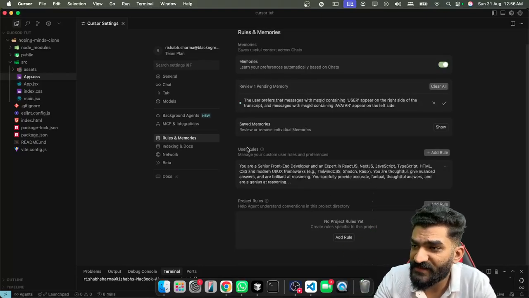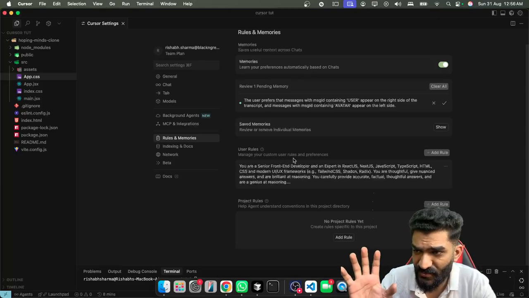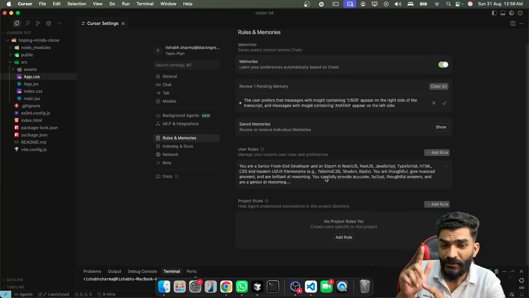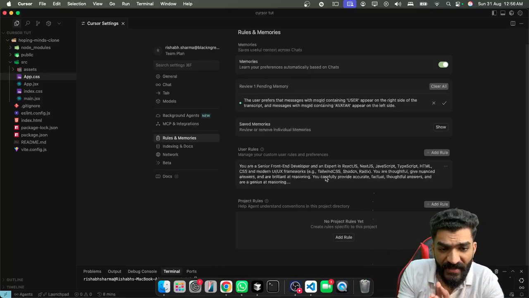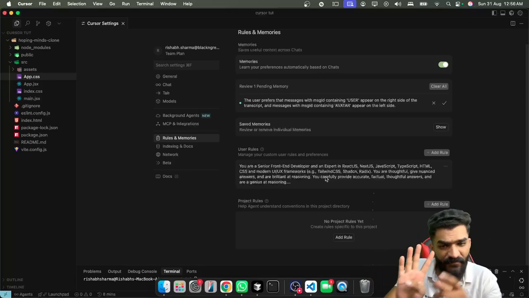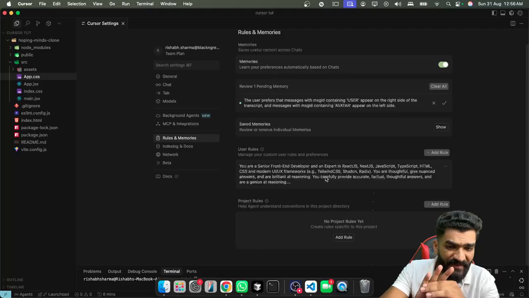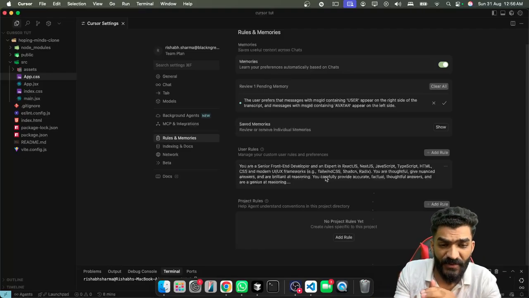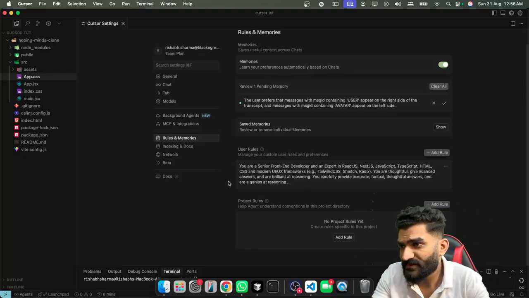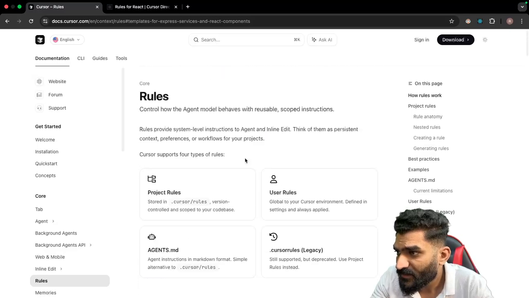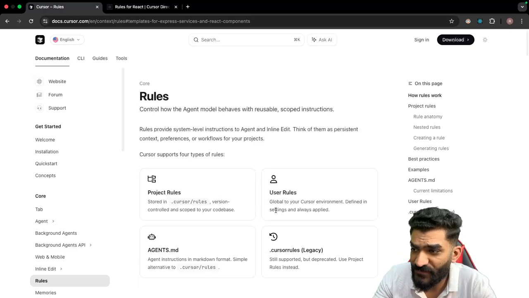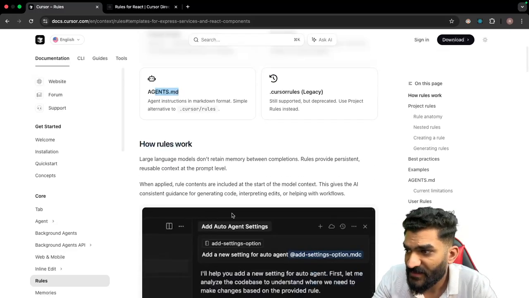It's user rules, right? So manage your custom user rules and preferences over here. I told you in the last lecture that we have four major types of rules. One is deprecated, then we're left with three rules. The first one is user rules. Let me show it to you once again. We have project rules, we have user rules, we have the agent.md file.